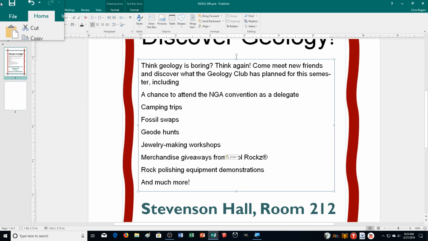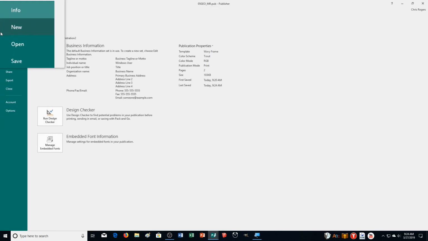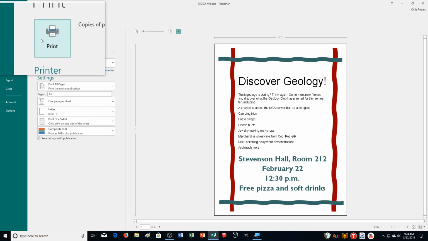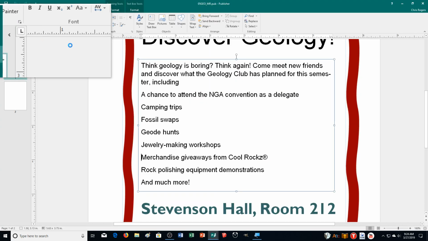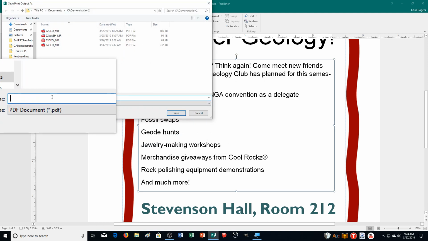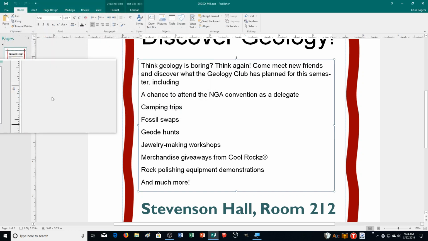We're going to click save. We do need to print our publication, so we're making that PDF file. So I'm doing file, print, Microsoft Print to PDF. I could do Control P to go to this, choose print, and then we're going to save it in that folder with the same name. So 05geo underscore my initials, and then I push enter. Very easy to do. All right, we're going on here to the next part of the exercise.